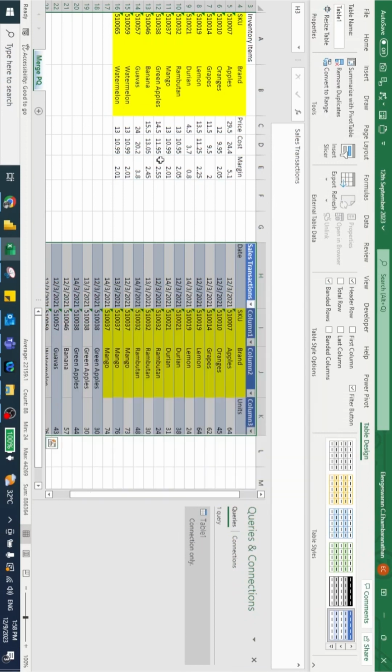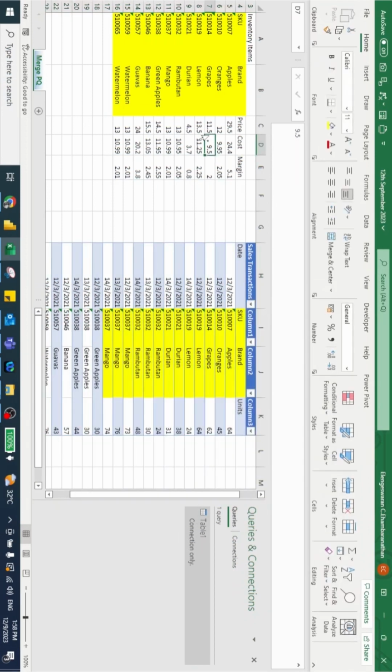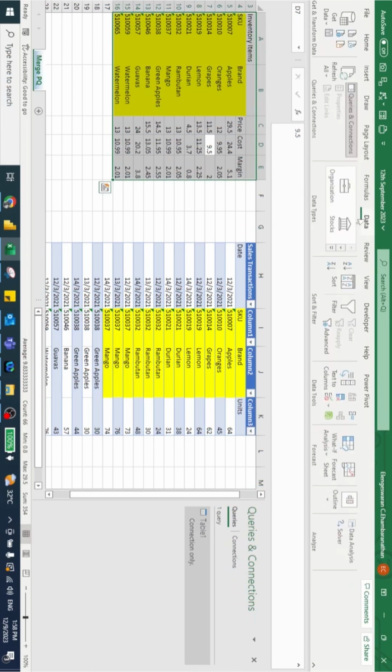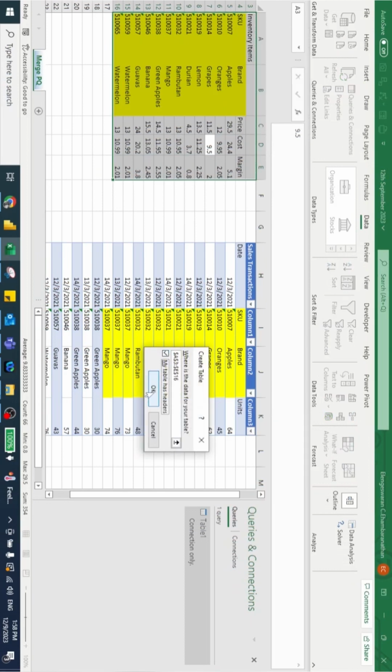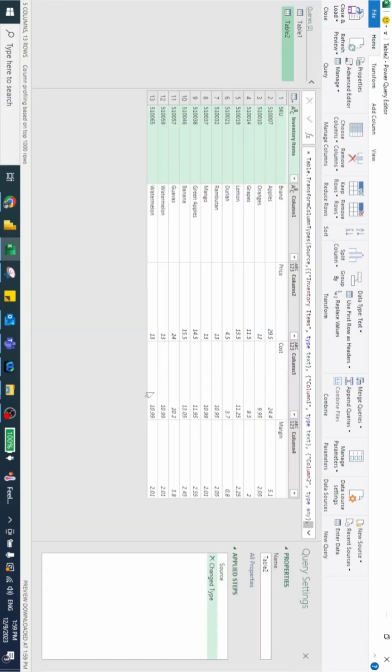Alright, the same thing: I'm going to go here, press Ctrl A so it highlights everything, and then go to Data. I want to go to Get & Transform Data. In this section, there's an icon called From Table/Range. So I click this, take this, and press OK. Once I press OK, it will go to the Power Query Editor.